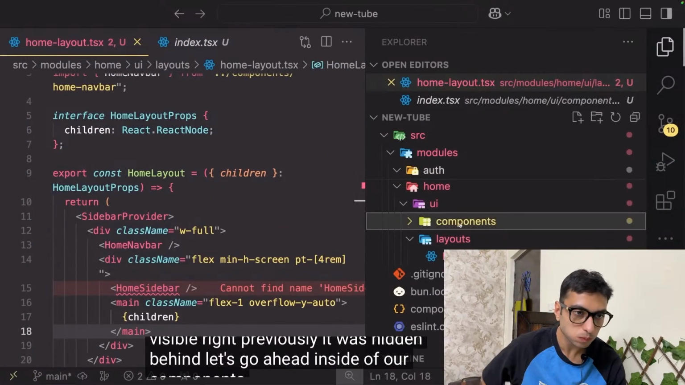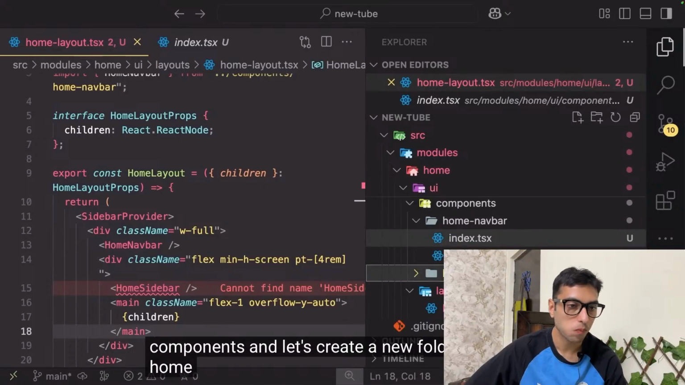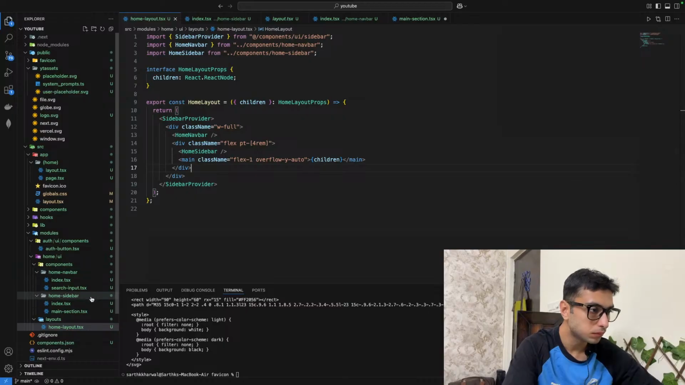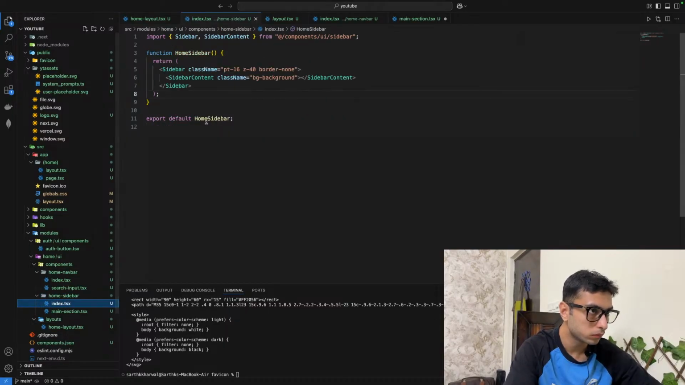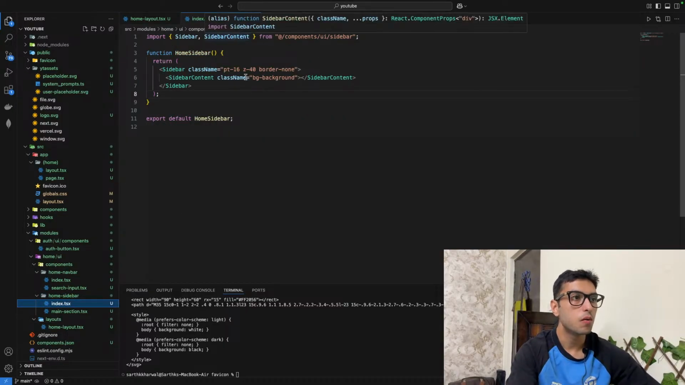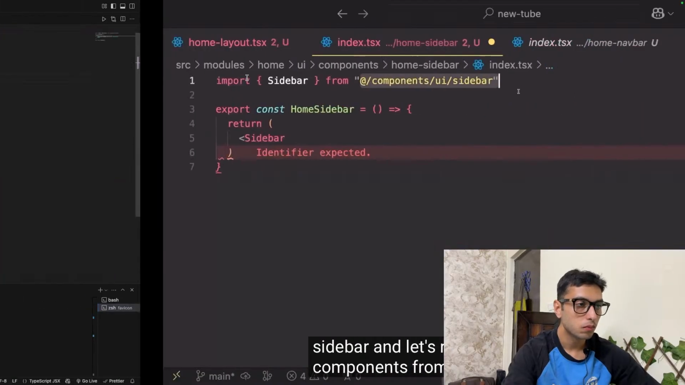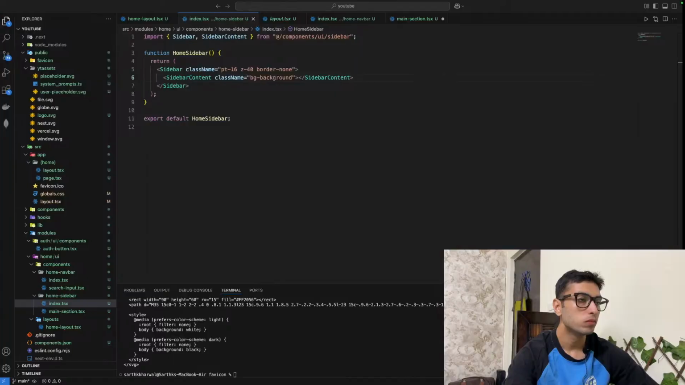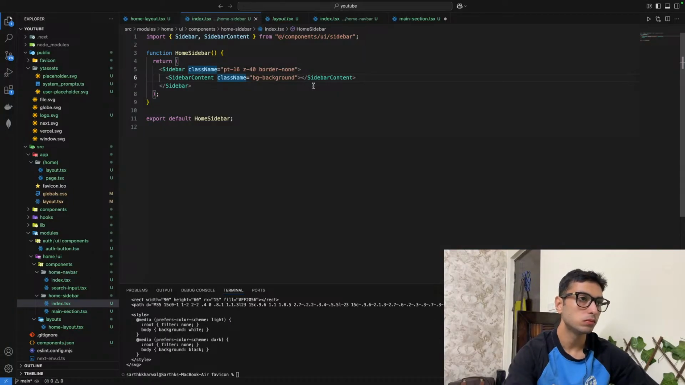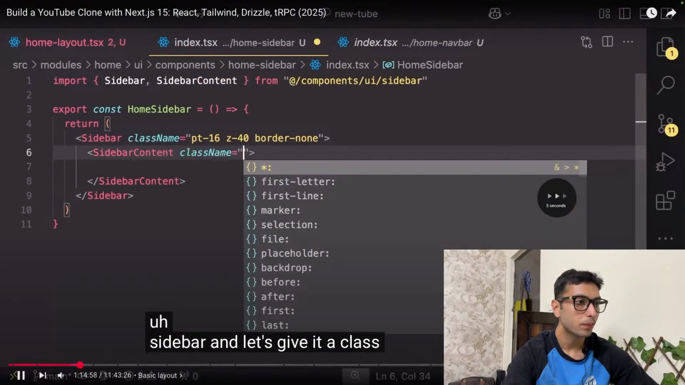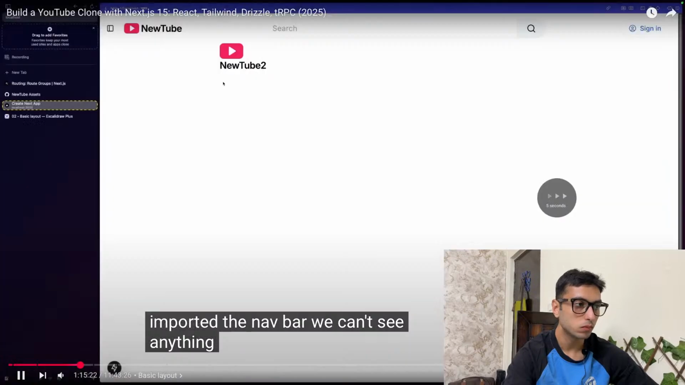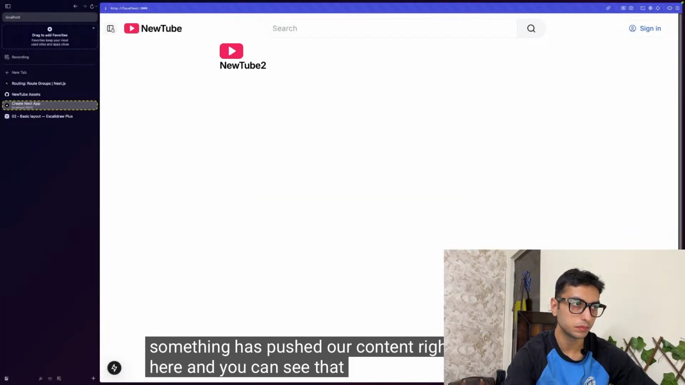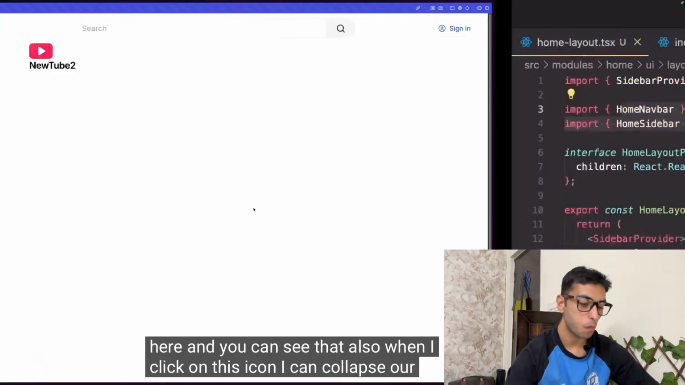Let's go ahead inside of our components and create a new folder, home-sidebar. And inside of home-sidebar, let's create an index.tsx component like this. Inside here, let's export HomeSidebar. And let's import the Sidebar components from components/ui/sidebar. Make sure you don't accidentally import the icon from lucide. Let's give the sidebar a className of pt-16, z-40, and border-none. But we can clearly see that something has pushed our content right here. And you can see that also when I click on this icon, I can collapse our sidebar.